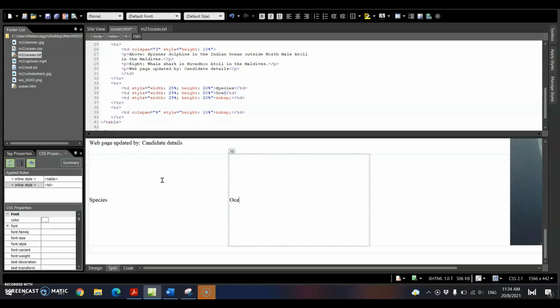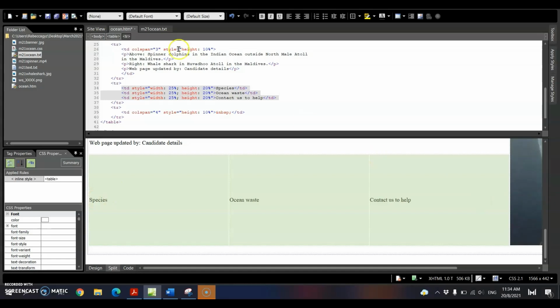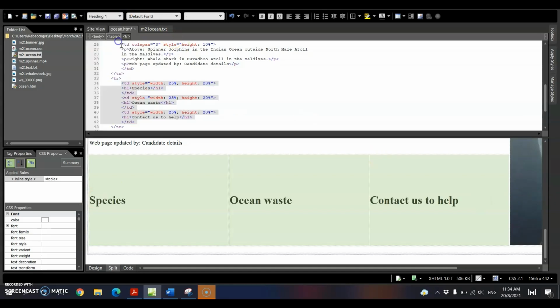And then F, ocean, waste, and G is contact us to help. Okay, and all of this has to be set to style H1. So we can select all, then style H1. So this is how it should look like.